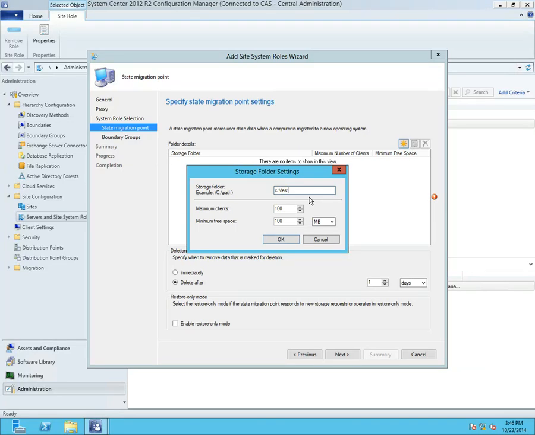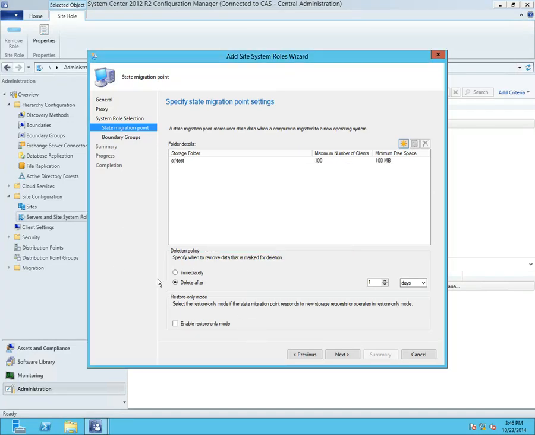And I have a couple options. First is how many users do I want to allow to use this state migration point, right, simultaneously or total, right? I think it's total. Can't remember. Either way, it doesn't matter. How many users do I want to be able to leverage the state migration point? And then what is the minimum free disk space I want to give to the state migration point? And this is minimum, knowing that you'll probably consume more than that. How much do you want to carve up right now to give to the state migration point? All right. And then from there, we have the deletion history, or deletion policy.